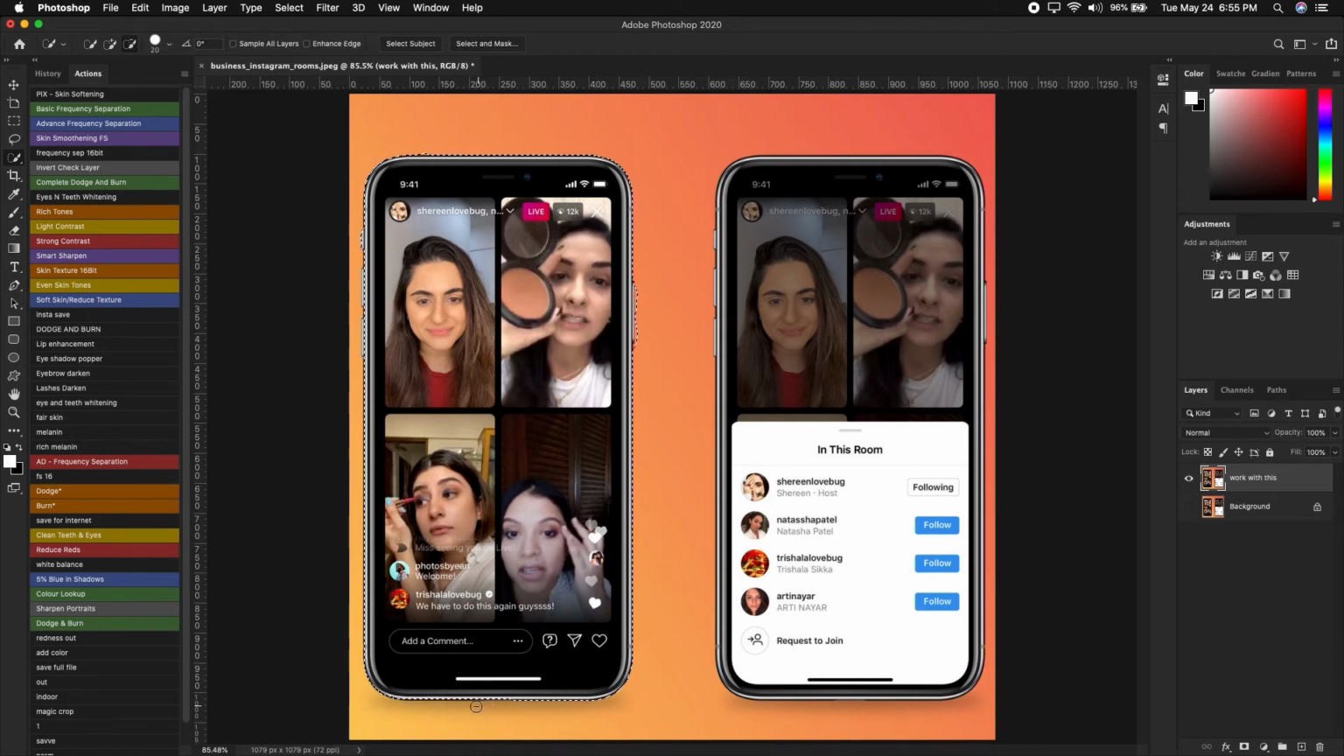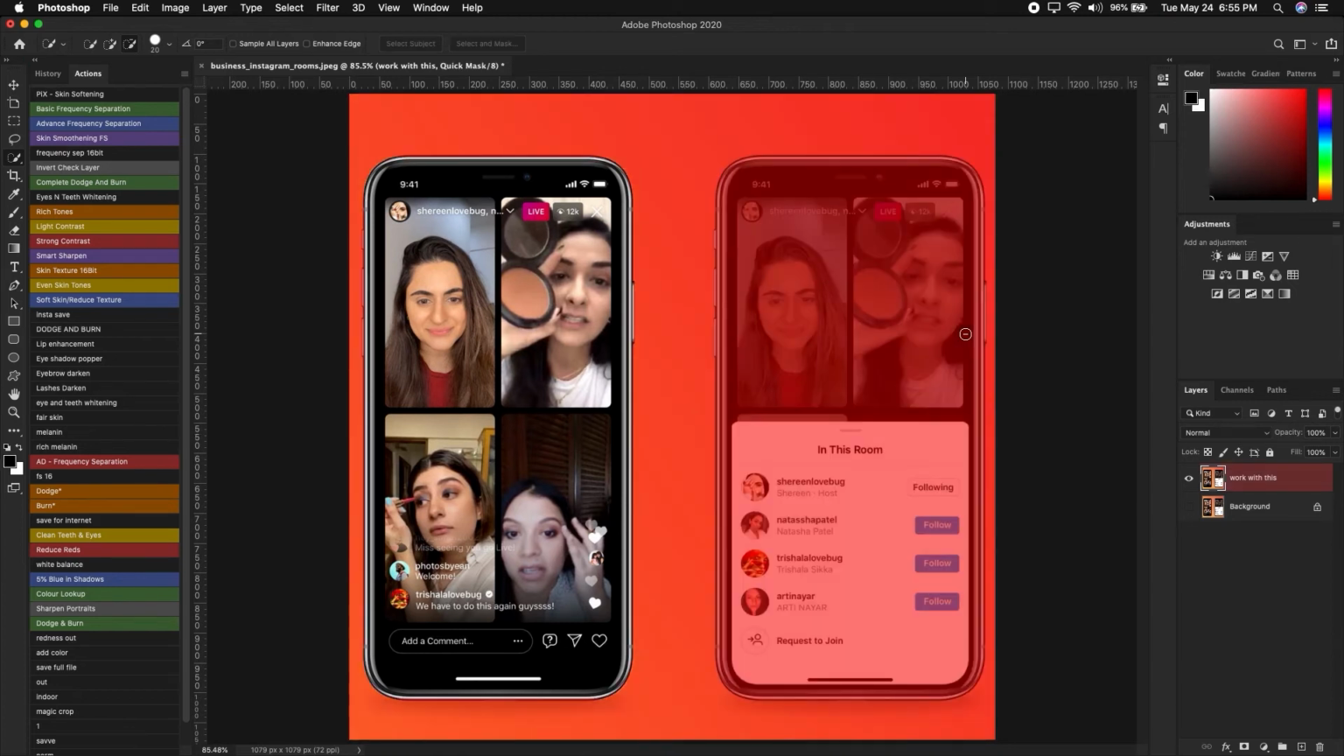To get a nice selection. And you see, I feel this selection is quite okay. And you see, the selection we made is not bad.